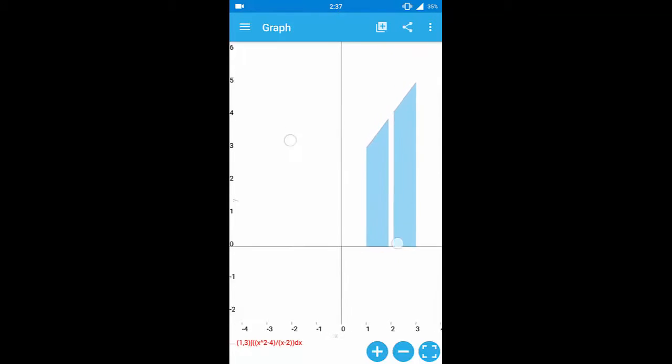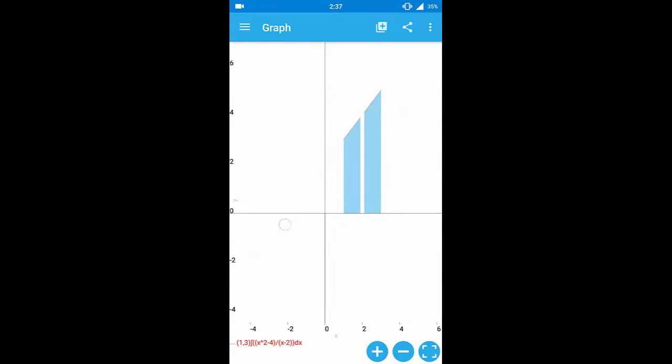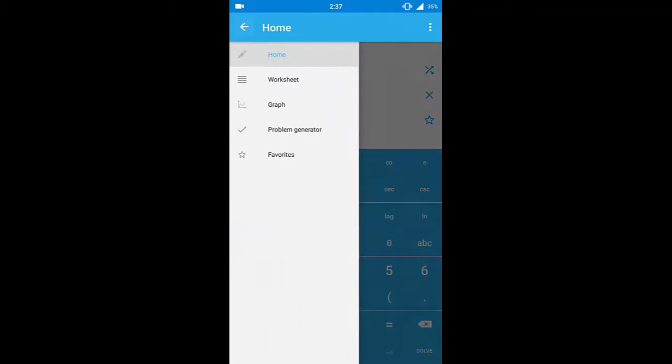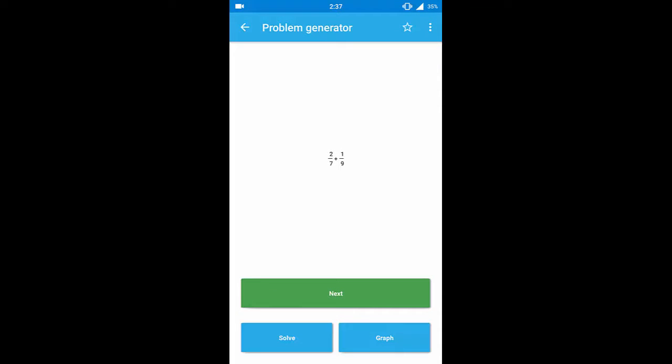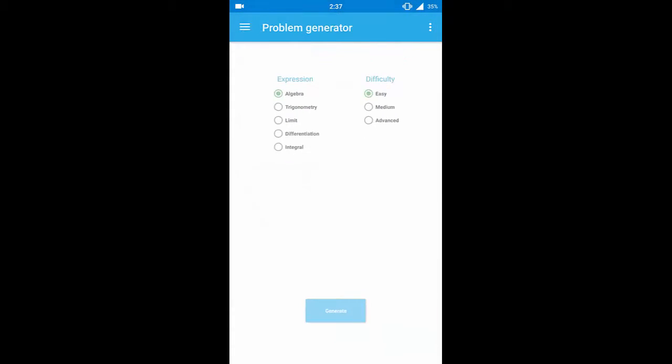Another good feature of this app is that it has a problem generator. As you see now, you can use the expression, set the difficulty level and generate the problem. It also shows the steps and the graph as well.